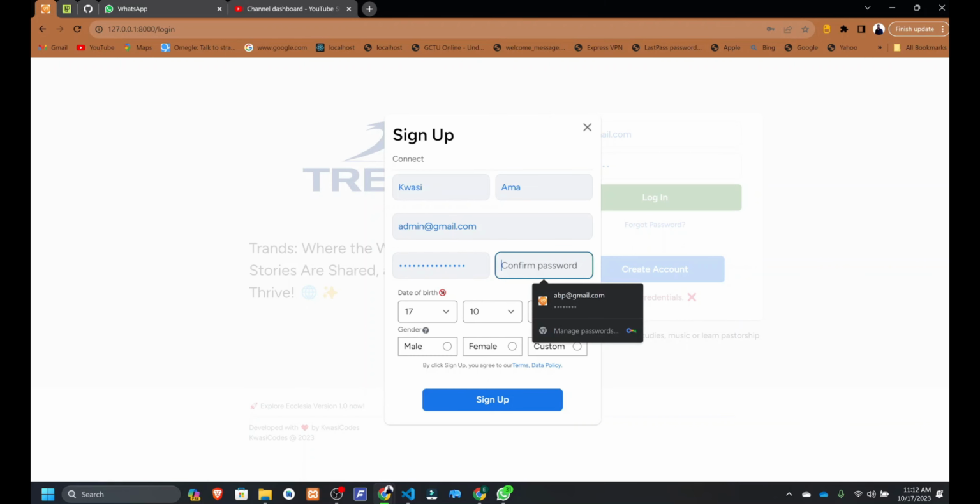Okay, so confirm password too, we handled that one too. How did we handle it? So when the user tries to key in a password that does not match what we inputted as the password, it gives him an error that the password must match. So for that reason, the password that the user entered should be the same thing as the confirmed password.